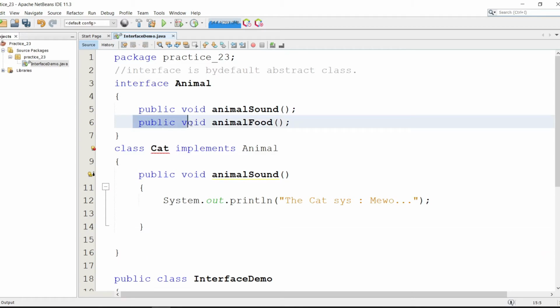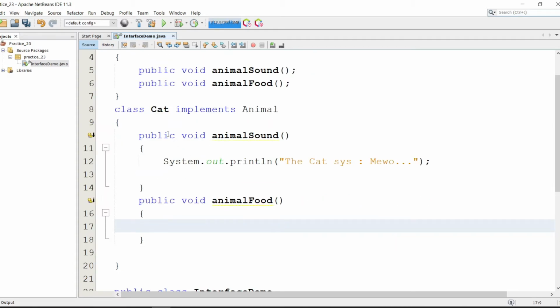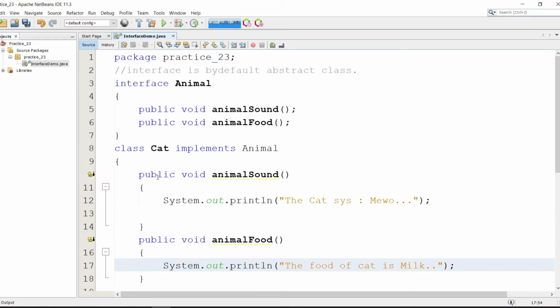It's still showing the error because we haven't overridden the method named animalFood. So we have to override this method as well. Let's write public void animalFood, and now you can see the error has gone. And here, simply, the food of cat is milk. So this one is the subclass that implements the parent interface. Whenever the concept of interface arrives, we need to use the keyword implements.